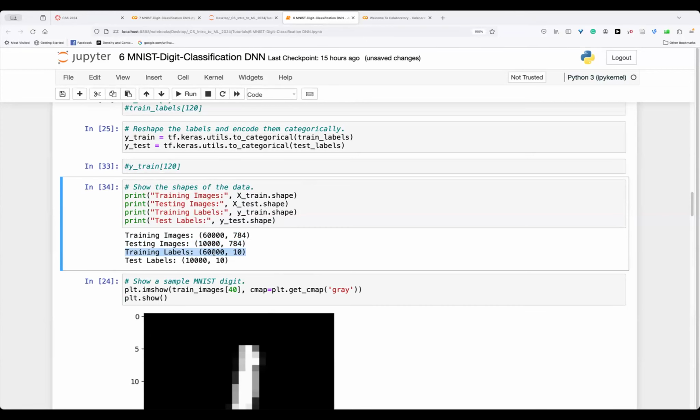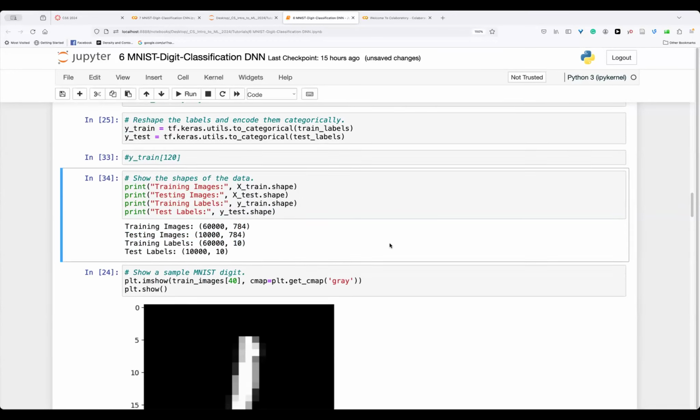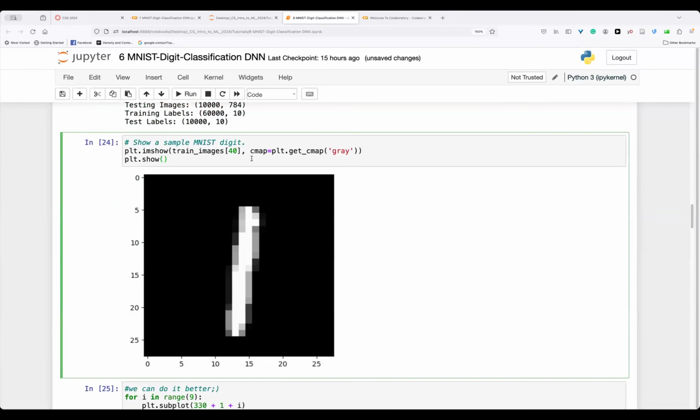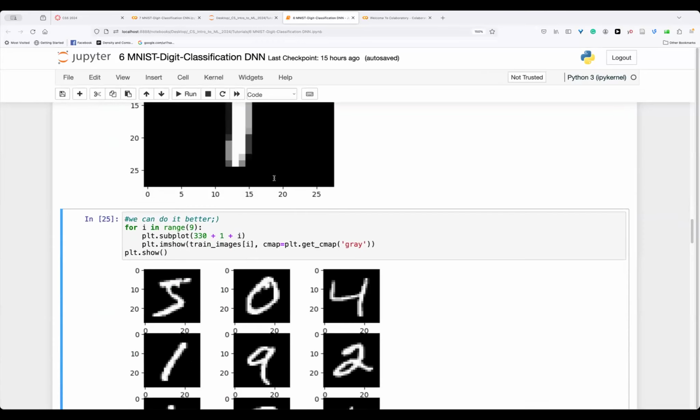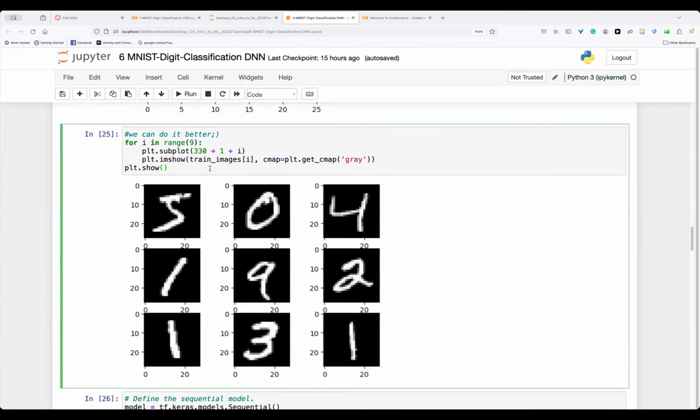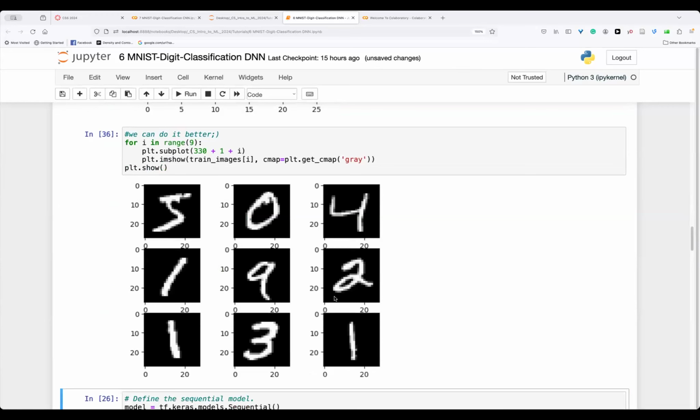Training labels are 60,000 of the 10-dimensional arrays, yes, and those arrays will have zeros everywhere except 1 on the corresponding class, and the same with the test labels. Good. And we can see, for example, how the train image number 1 looks, or we can plot a little bunch of the images. Okay.